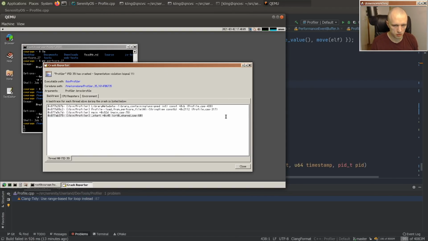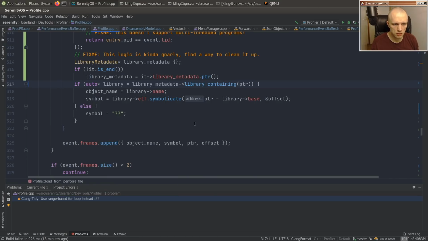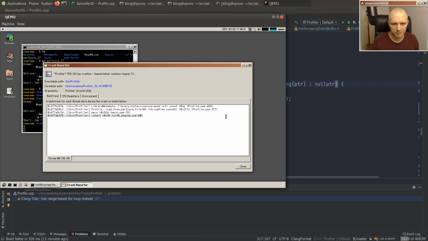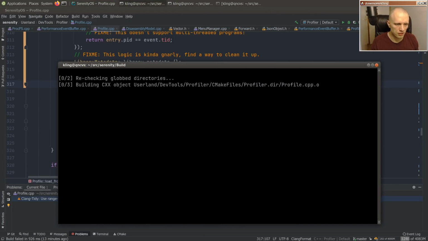This is crashy. Sure. So on 317, we're calling it right here. And I guess it's because this thing, right, because I'm stupid. So if it is, we need to be null checking this pointer before calling it. Like that. That was dumb. Okay, let's try again.